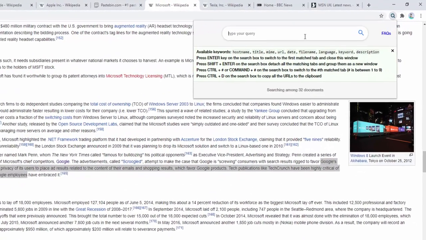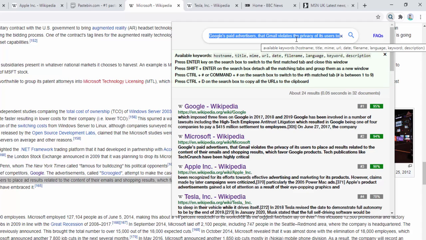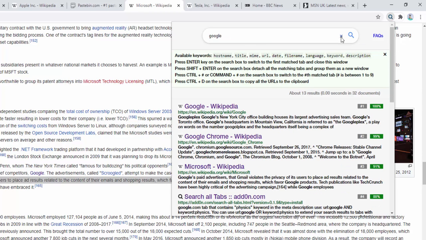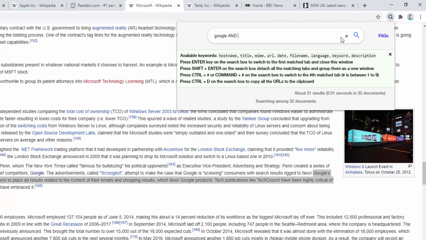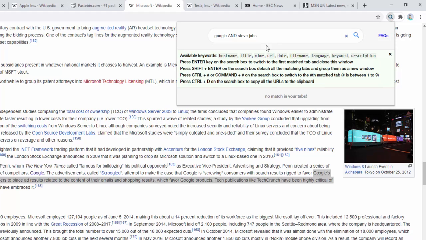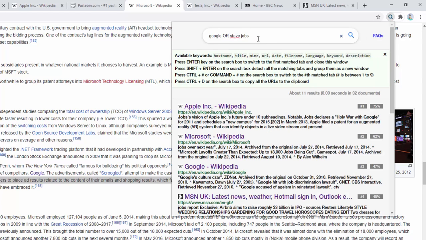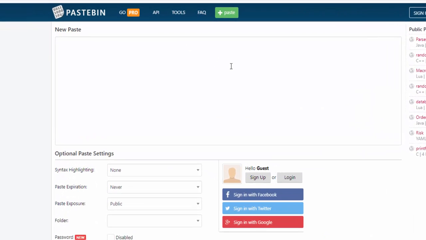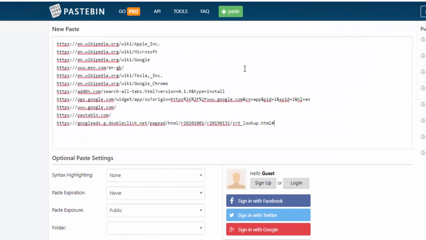We also have the ability to copy links to the clipboard. So if, for example, we search here the term Google and it brings up all the results, and we want it to be Steve Jobs. Nothing matches here, so let's do Google or. And now we go ahead and we press Control and D. If we were to paste this somewhere, we can see that all relevant links are now inside my clipboard as well.